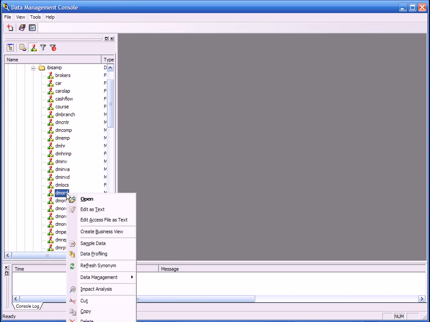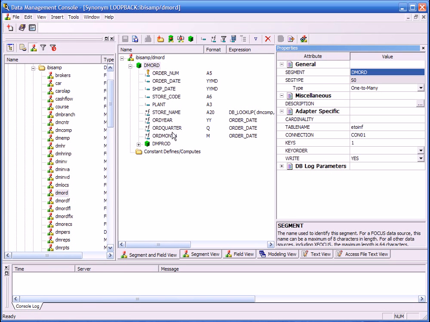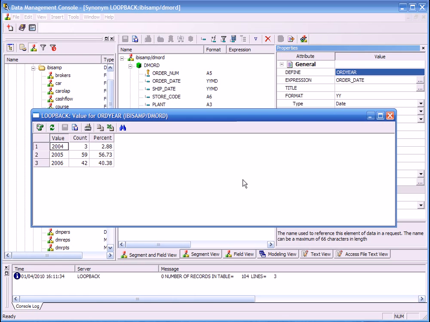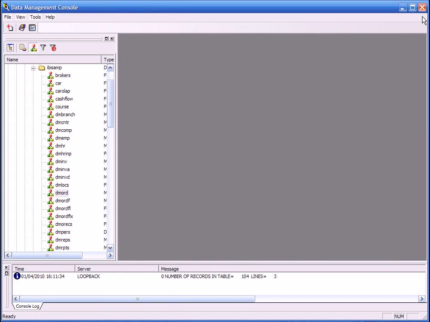Data profiling provides us a way to get a summary of the data in a table. You can do it for the entire table or for a column. Here we'll do data profiling for the year column. We see it contains values 2004, 5, and 6, mostly for the last 2 years. We'll use this information later when we create a data flow.